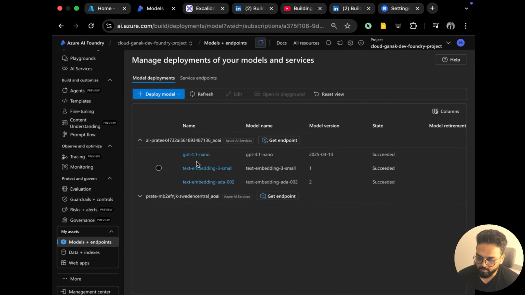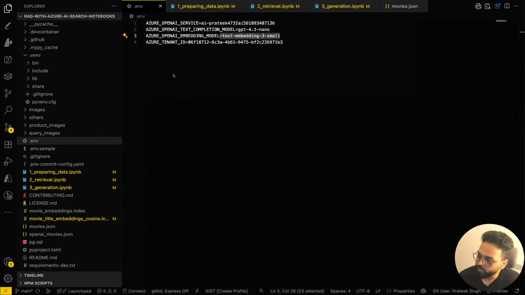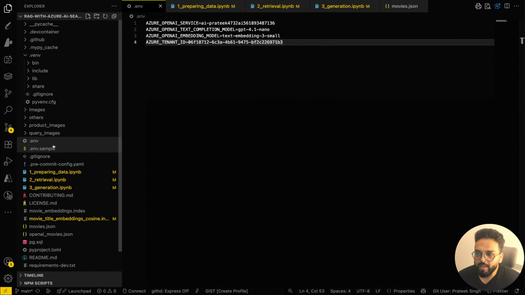So this is my Azure AI service. I have created a couple of models here, some text completion models like GPT-4o1 Nano, and a text embedding 3 and text ADA model, which we are going to use to generate embeddings using this Azure AI service. Once you have your models ready, we can quickly switch back to our code editor, where we'll have to create an environment variable, which you can see here in the .env file.